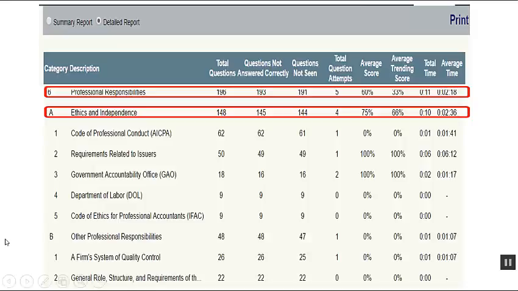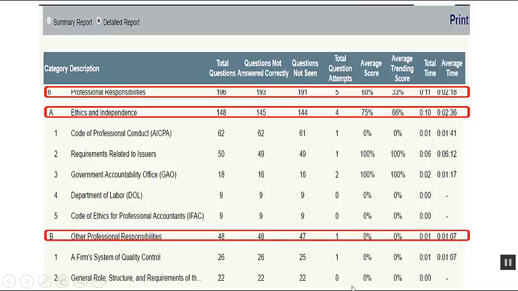Now, I'm also going to do this for category B. In category B, it shows I had 1 question attempt. That's the only question that was given to me from the random choices. And of course, I would see a lot more of these as the number of questions I had to attempt went up. And my average score in this case, since I got that question wrong, was 0. The average trending score is 0. The total time it took to do this would be 1 minute and 7 seconds.